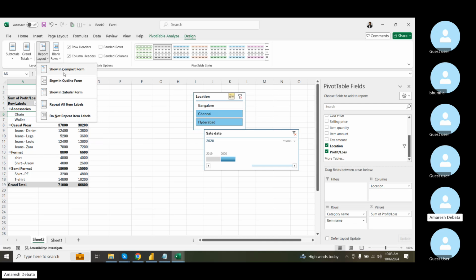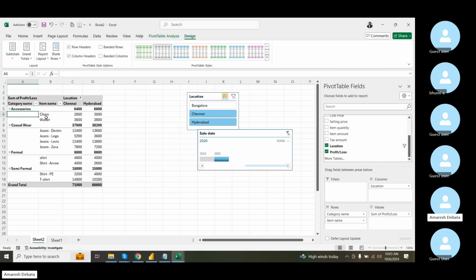Let's say here you have it in compact form. So already it is in compact form. Okay, so I will go for outline. That means it will go in the next line. So now you can see all this chain wallet, it was there here in compact, and now it is in outline form. Let's say you go for another one, tabular. So now it is in table format.